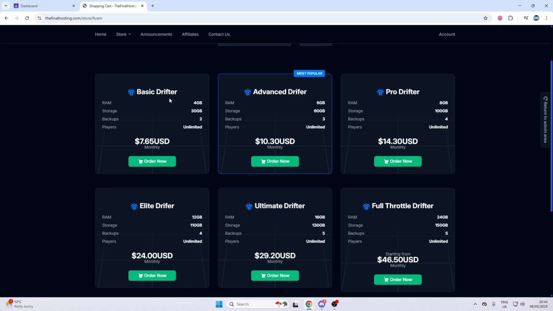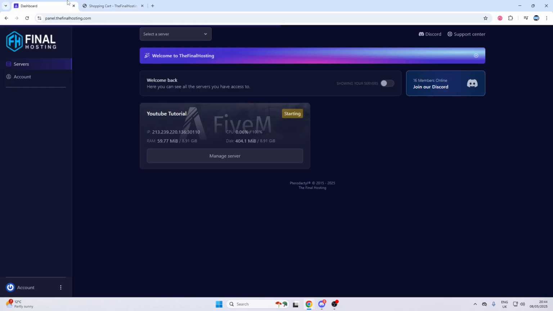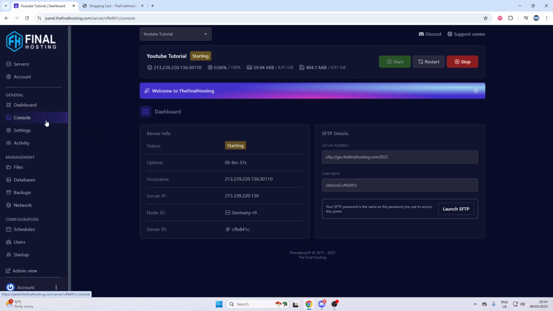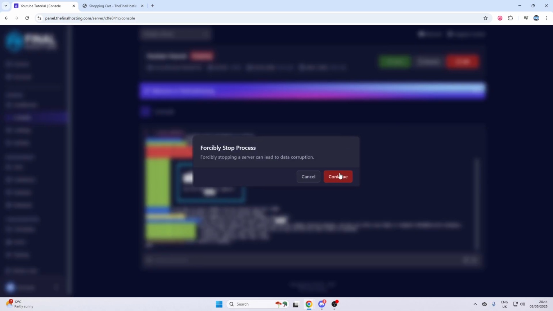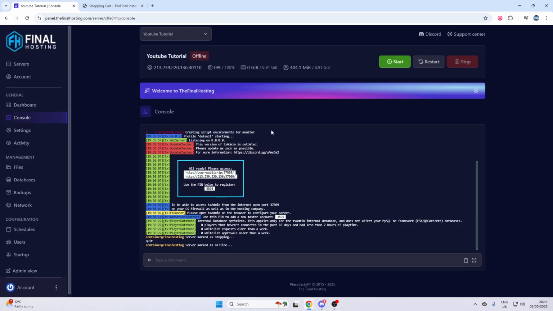So once you have bought your plan, you're going to want to go to our panel, which is panel.thefinalhosting.com. That will also be linked in the description. So once you have your server up and running, it should automatically be running. What you're going to want to do is click on stop and kill. That will stop the server completely. You're then going to want to go to startup.